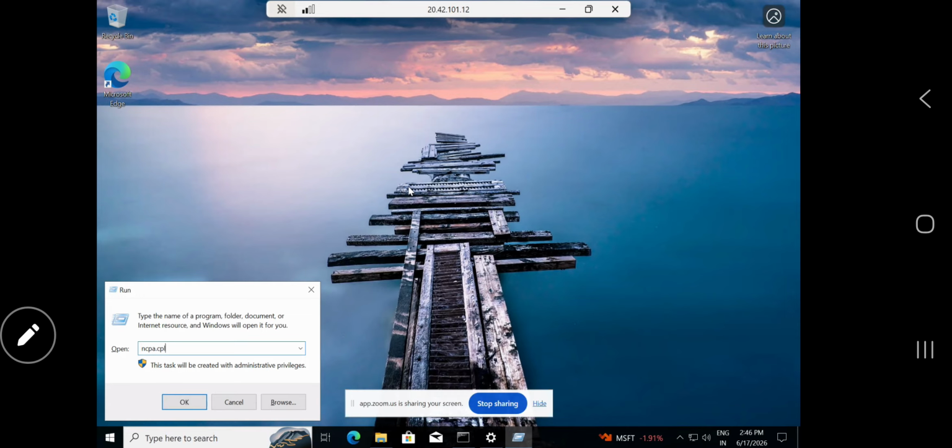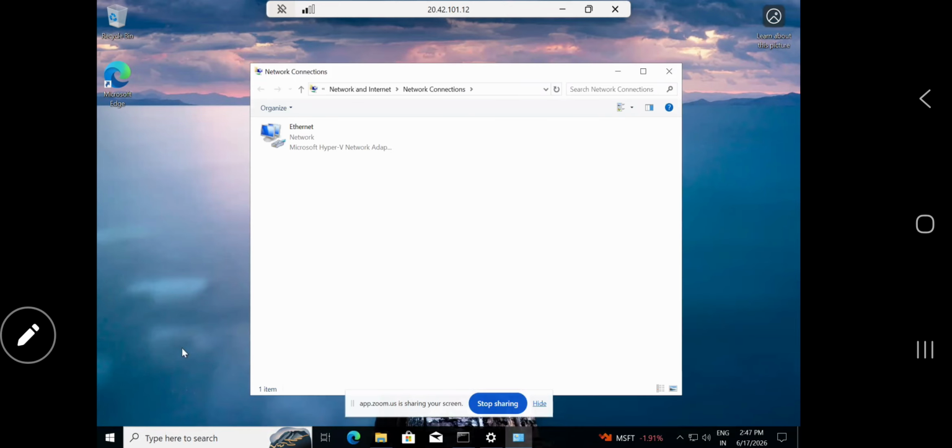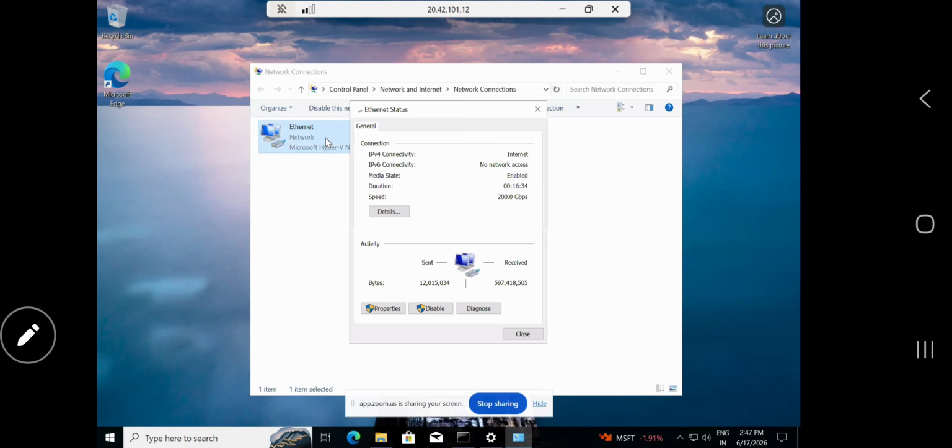So how do we go to our network settings? We can type ncpa.cpl. You can remember these commands. Otherwise if you go by GUI, there will be so many steps, so it's better to remember a few commands. We'll press Windows R and type ncpa.cpl. It will take us to Ethernet. So this is our network settings. From here we need to click on properties.